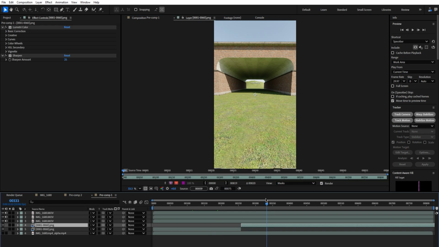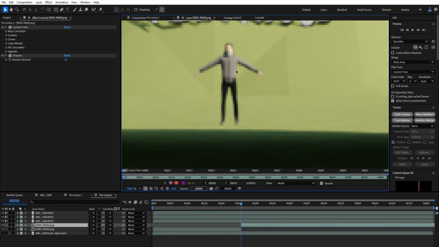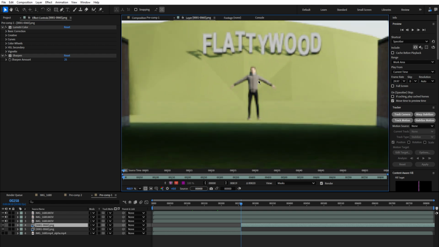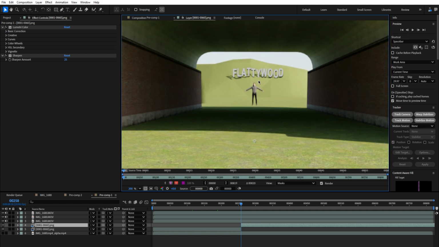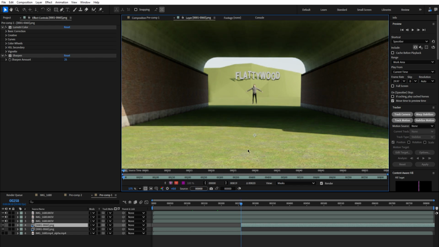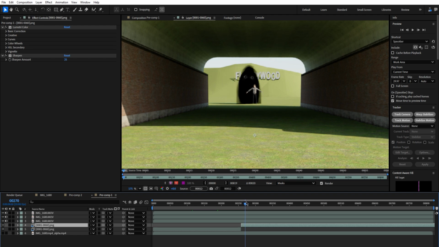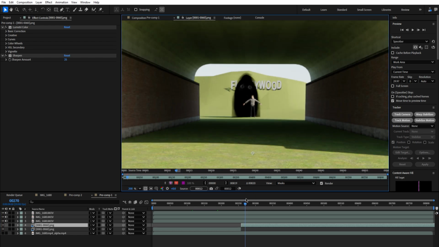So then we go into the background here. And you got Elliot back there, Zappy Man back there, just in a T-pose. Who's to say he wouldn't be in a T-pose? That's a pretty Gmod thing to do. But also, why would I animate him? Because you don't see him, he's behind the head. Got the little Flattywood sign. And then you got this guy. That was really easy to animate.